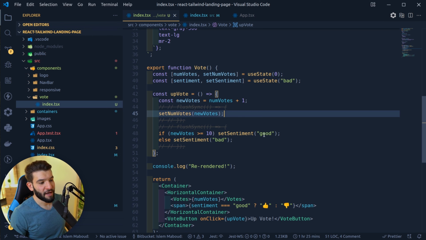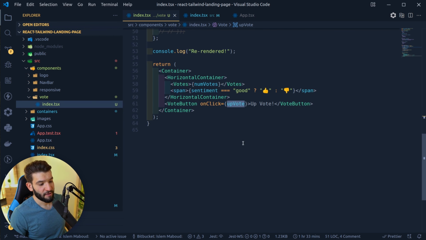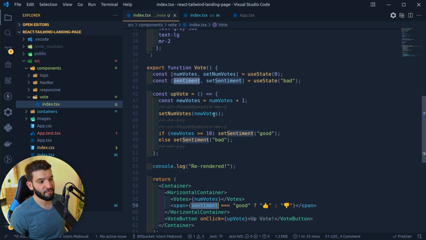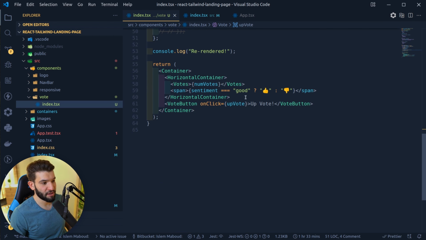So for example, here you can imagine this particular example where we have an upvote function, and this function gets called whenever you click on this particular button. And there is another one which is sentiment. So if the upvotes are greater than 10, you're going to see good. If they are less than 10, you're going to see bad. So you're just going to show different emojis.